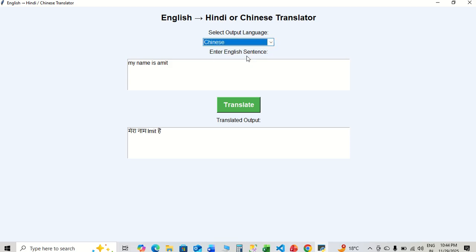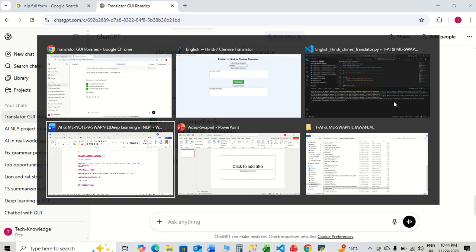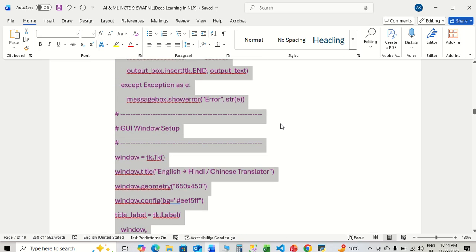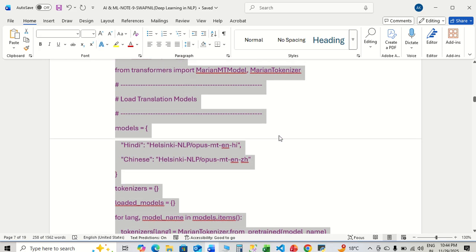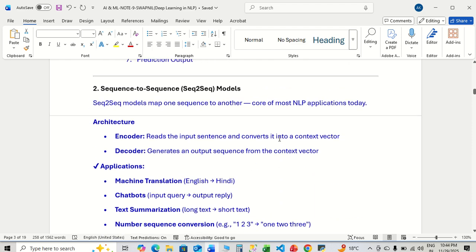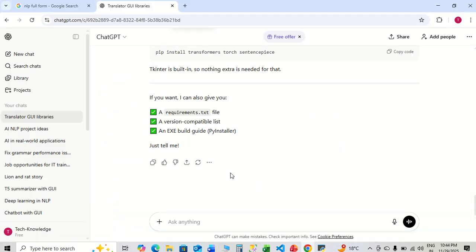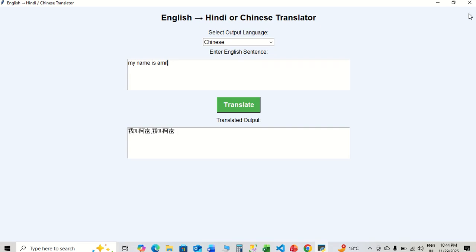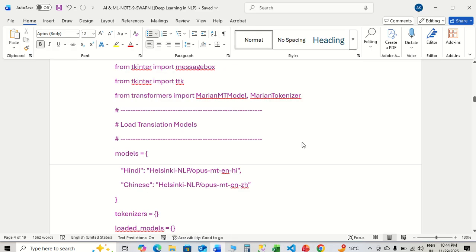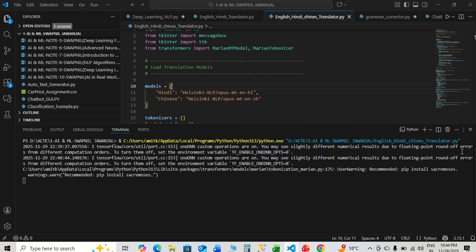Convert this into Chinese, like this. So this is a very good example of sequence to sequence. Okay, let's go to the note. So here, sequence to sequence model, and these are the things we can do with these concepts: chatbot, translator, summarizer, like this. Fine, let's move. Close this app.